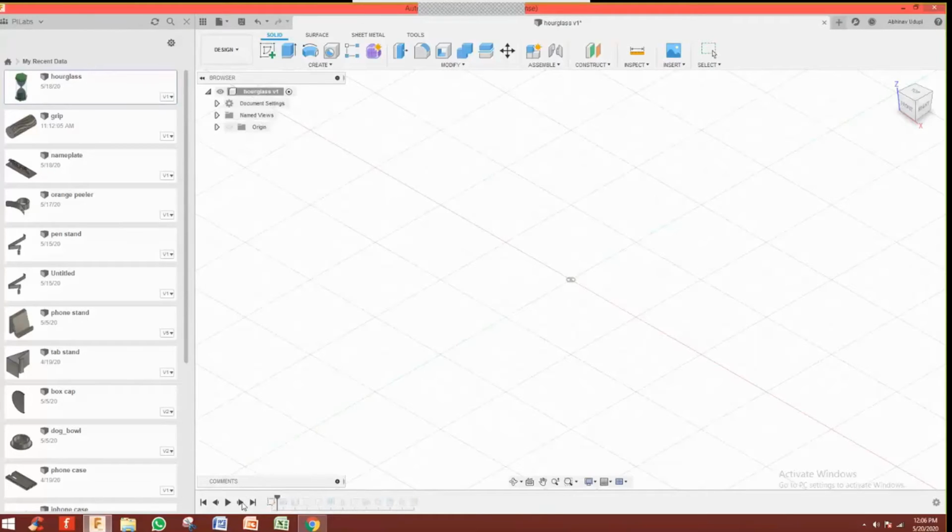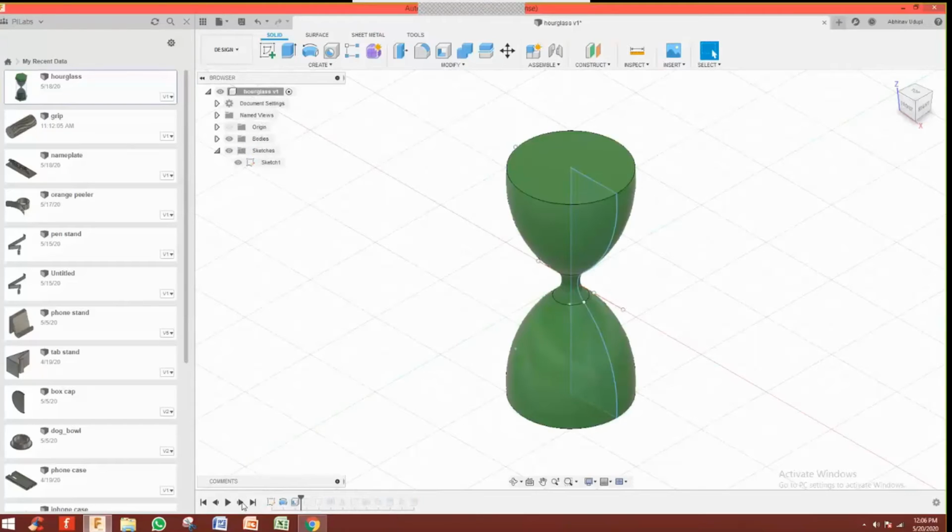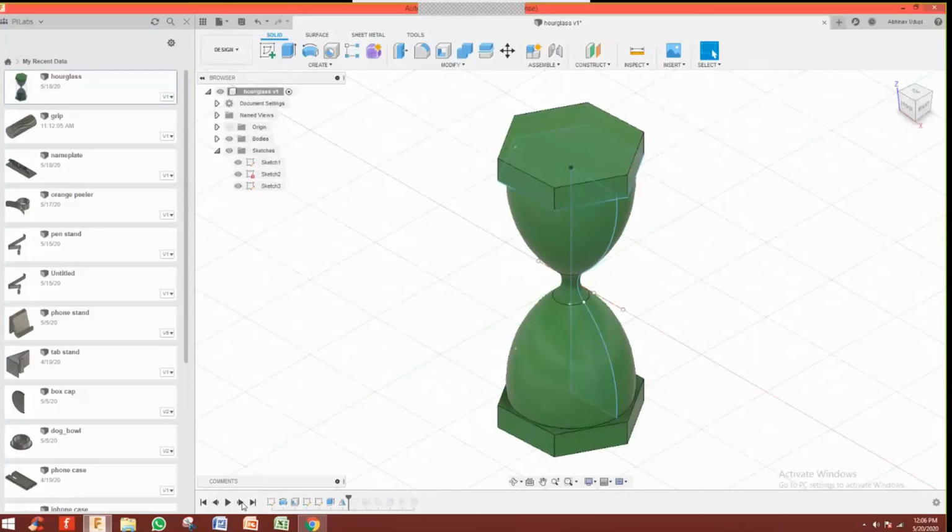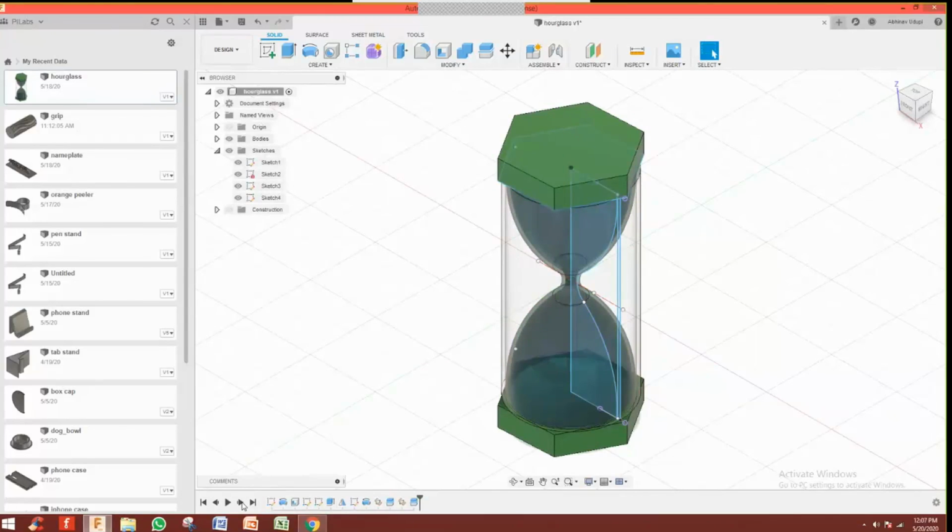First, we created a sketch and then we revolved it and shelled it to make it hollow, and we made a hexagon on the top of the surface and extruded it and mirrored it on both sides, and we made another sketch and revolved it to make a hollow cylinder, and we changed the appearance of the hourglass. This is how we designed the hourglass.